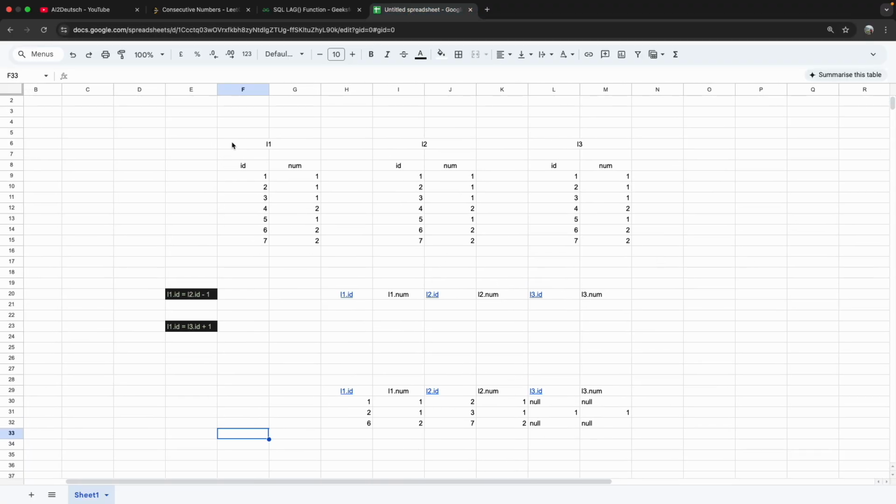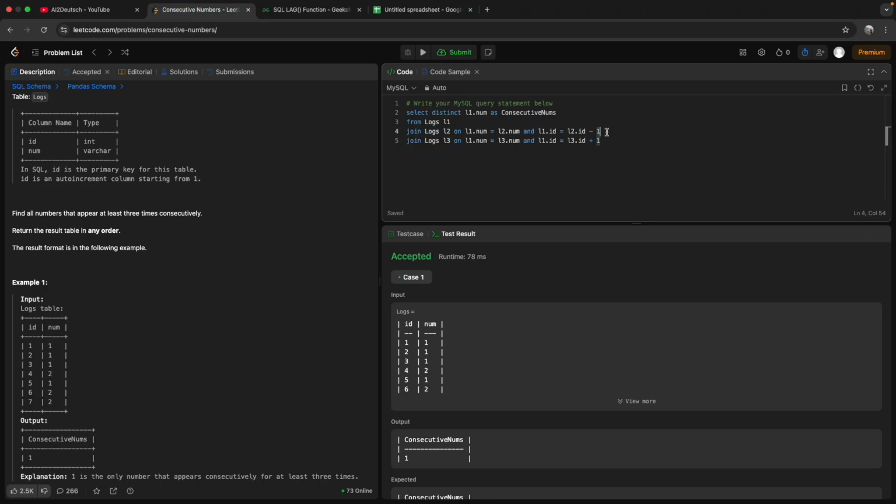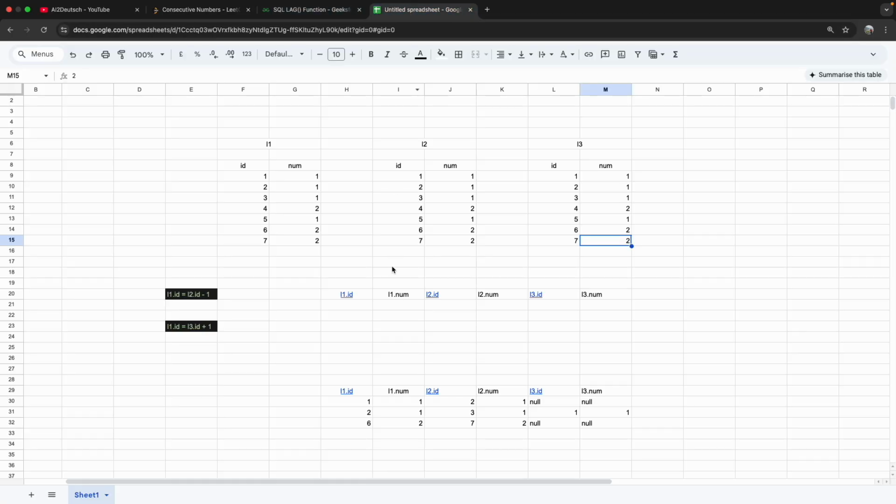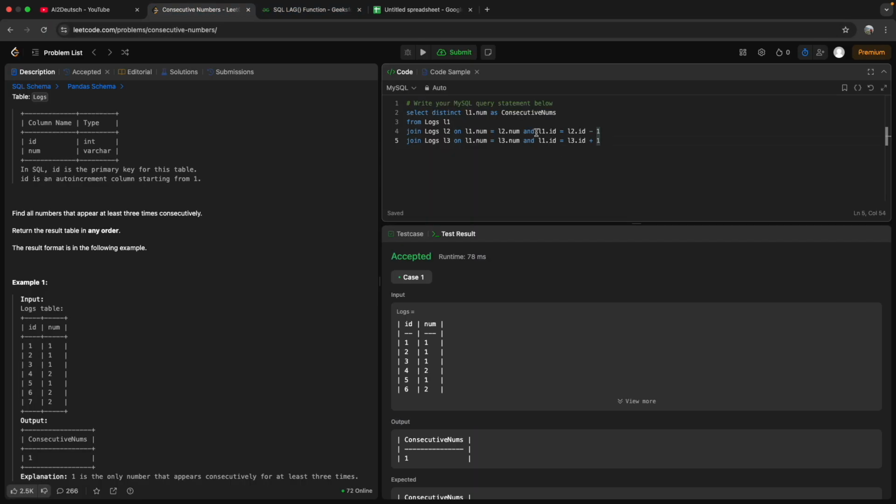So I just created this: we have this l1 table, l2 table, the same, because of the self join the table would be the same, right? And l3 is also the same. So in our query, first let's do this join, and then we will see how internally it is working. Okay, so we come here. Now let's see our first condition: l1 dot id is equal to l2 dot id minus 1. That's what we have written here.